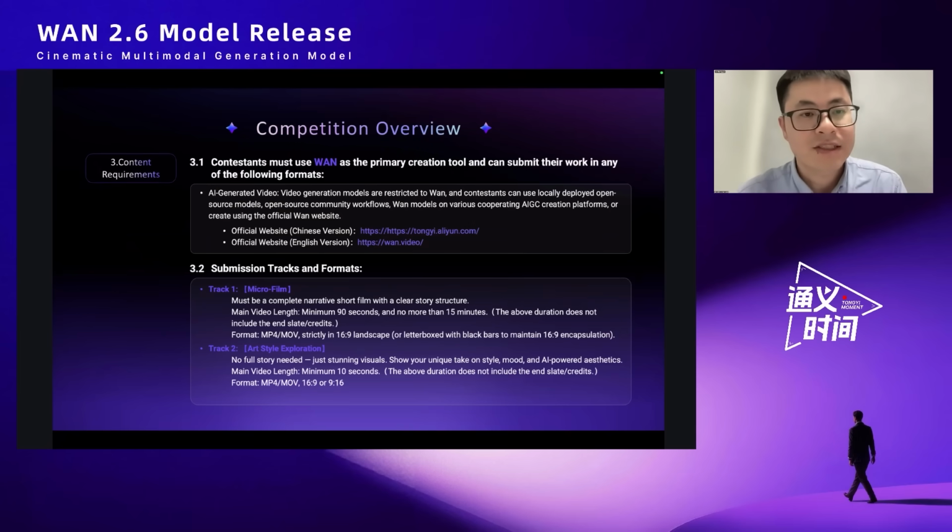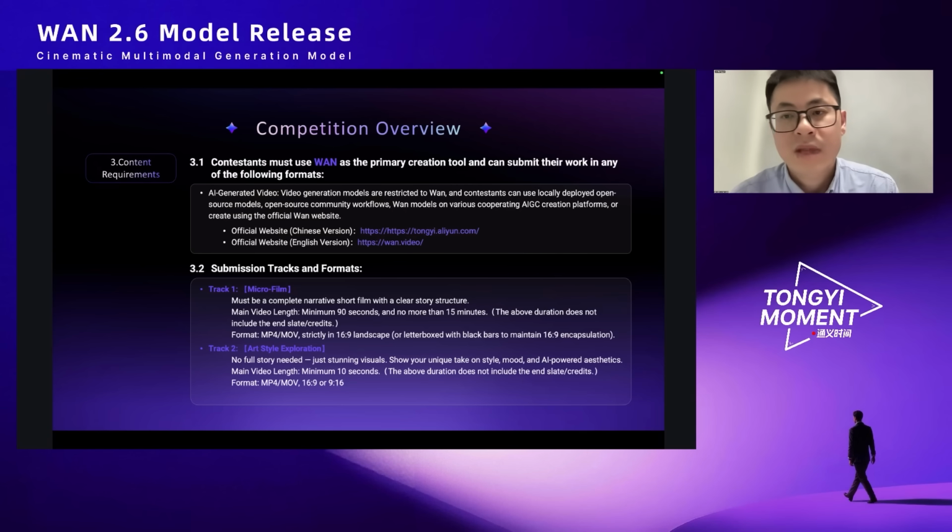Basically, there are several requirements to participate in the contest. First of all, you need to use our Wan model as the primary creation tool to make your AI generated video. There are 2 tracks, as I mentioned. The first one is microfilm, and the second one is art style exploration.